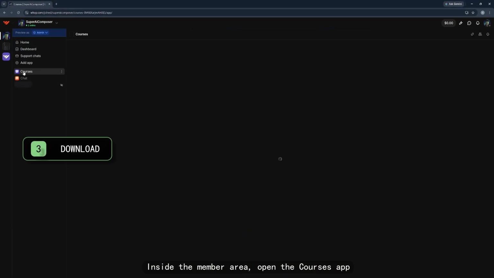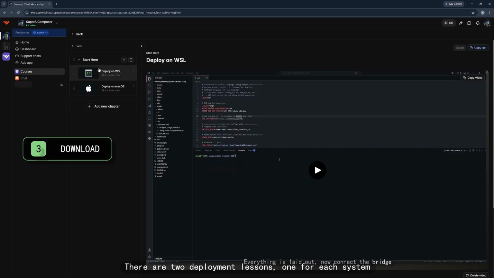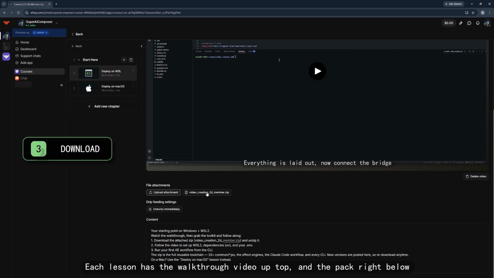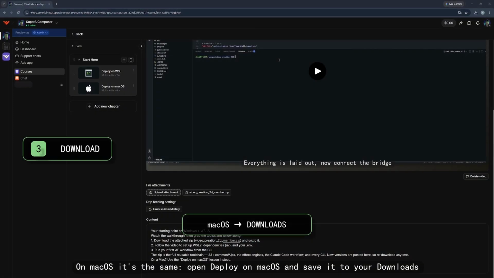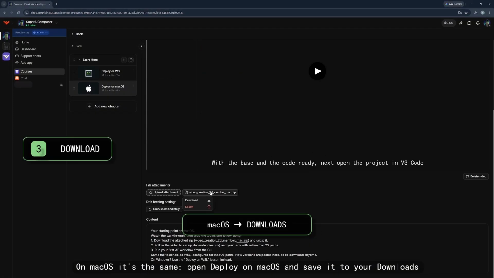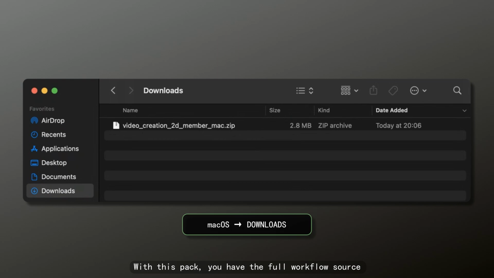Inside the member area, open the Courses app. There are 2 deployment lessons, one for each system. Each lesson has the walkthrough video up top and the pack right below. On Windows with WSL, open Deploy on WSL and save the pack to your desktop. On macOS, it's the same. Open Deploy on macOS and save it to your downloads. With this pack, you have the full workflow source.